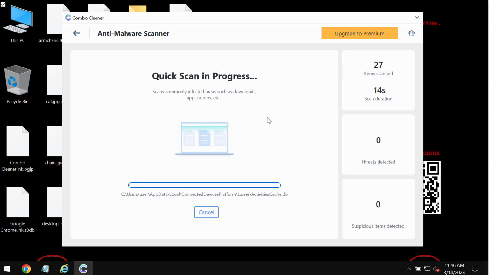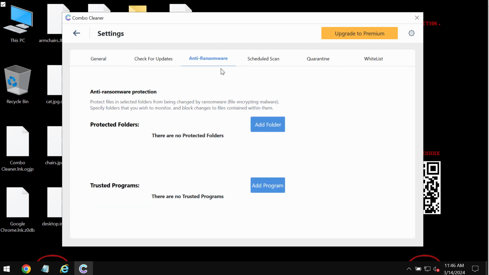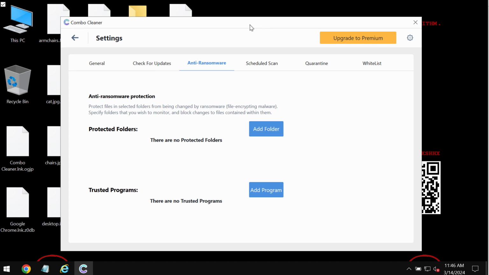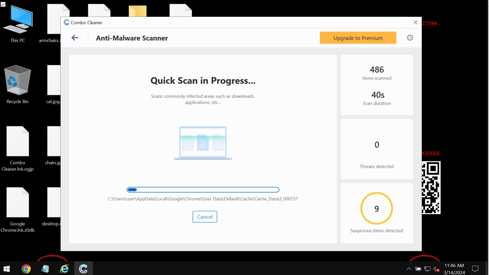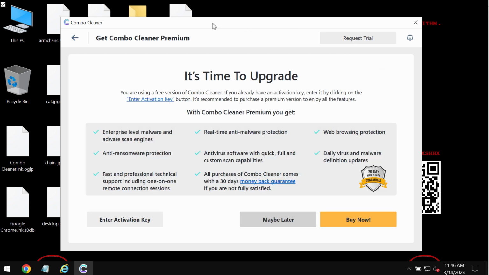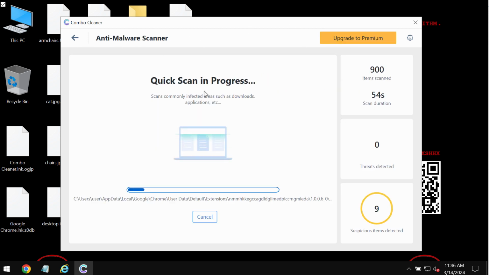After the anti-malware database is updated, Combo Cleaner will start scanning your computer. Combo Cleaner has got anti-ransomware feature that helps to remove the ransomware and to protect your data, but Combo Cleaner does not decrypt files. And there is no other antivirus which would be able to decrypt files. But Combo Cleaner helps you very well to remove the ransomware and to protect the data in the future. You can upgrade to Premium, and you can request trial to fully evaluate the features of Combo Cleaner Antivirus.